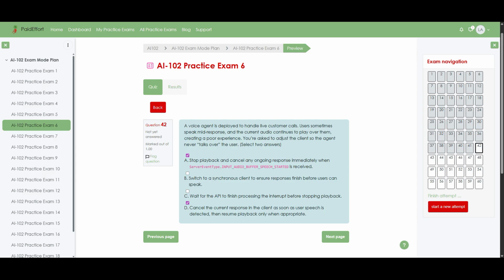And D, cancel the current response in the client as soon as user speech is detected, then resume playback only when appropriate. With the choices clearly laid out, let's see how this improves the live call experience. To begin with, as soon as user speech is detected, the client must immediately stop playback and cancel the active response, which is exactly what handling the input audio buffer speech started event achieves.